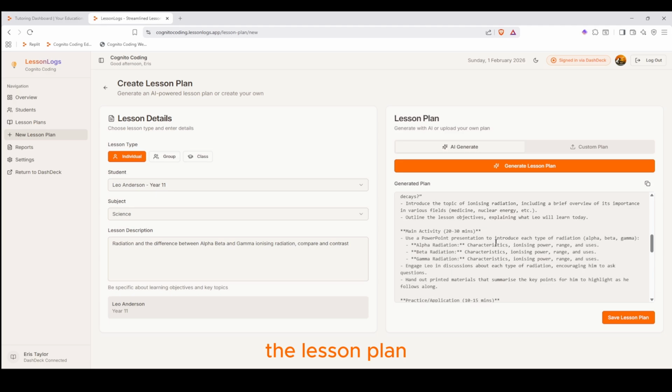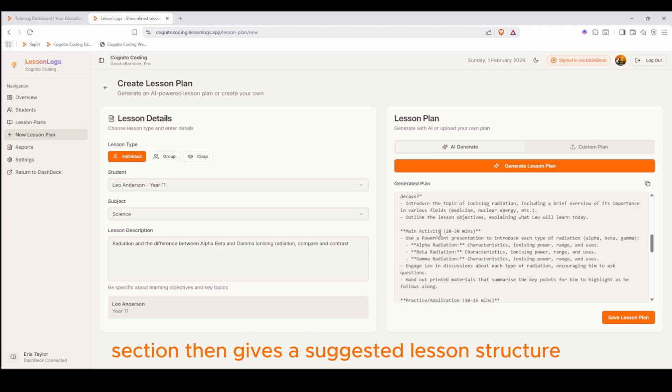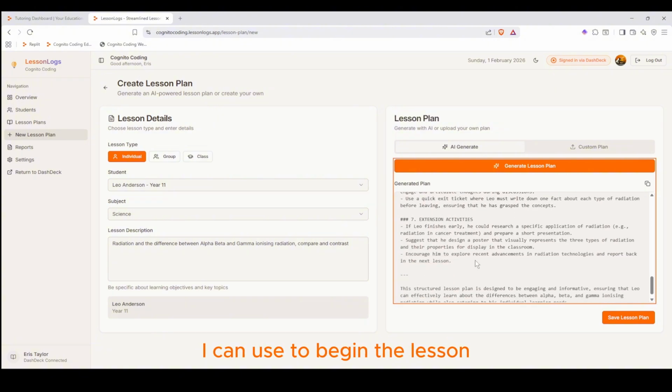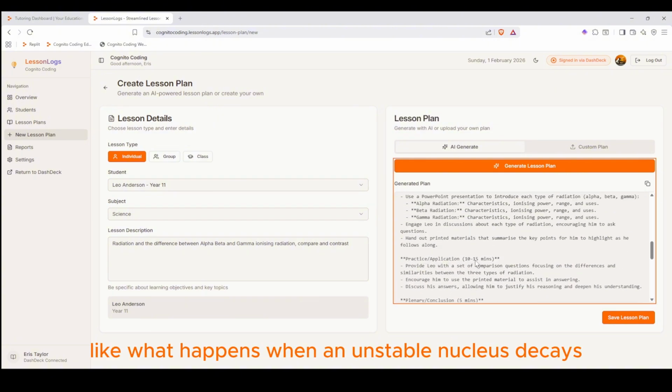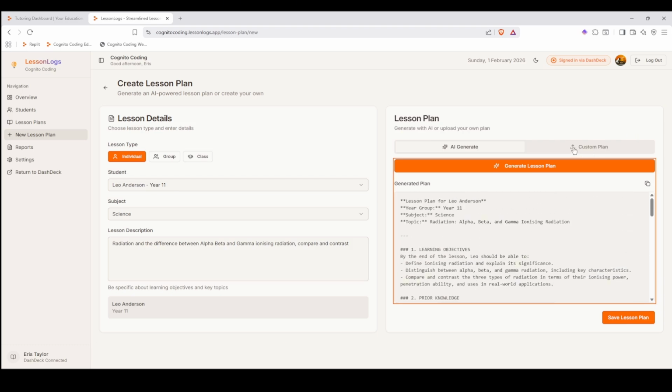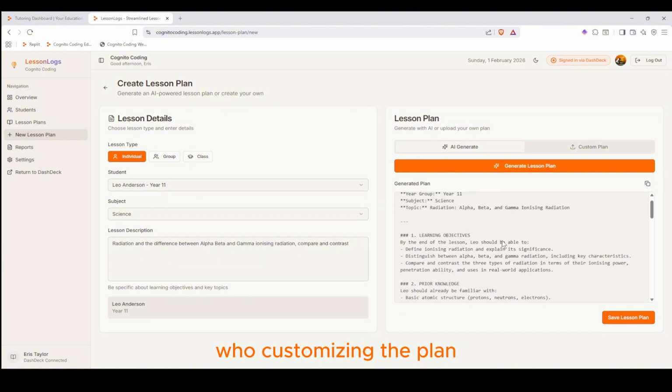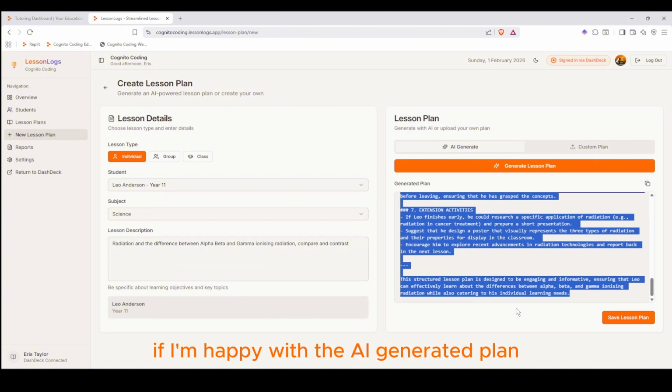The lesson plan section then gives a suggested lesson structure and a set of starter questions I can use to begin the lesson, like what happens when an unstable nucleus decays, and how that links to isotopes. Customizing the plan: if I'm happy with the AI-generated plan, I can use it as is.